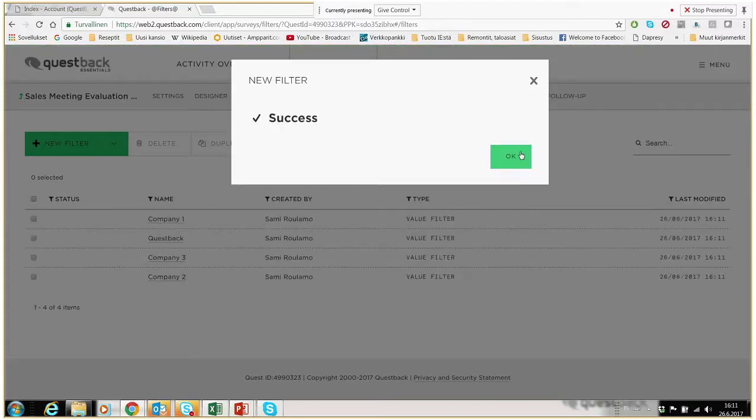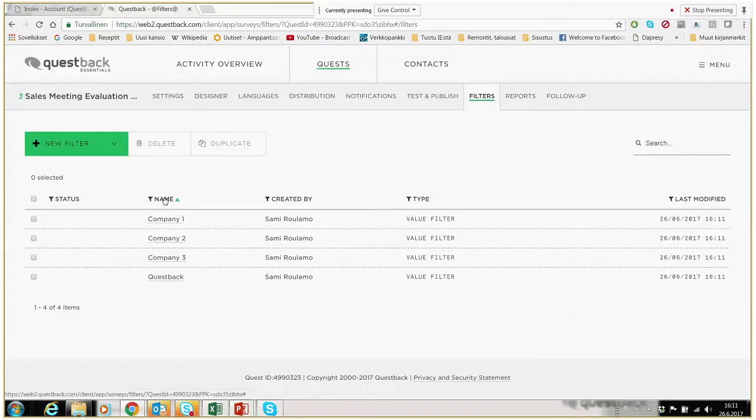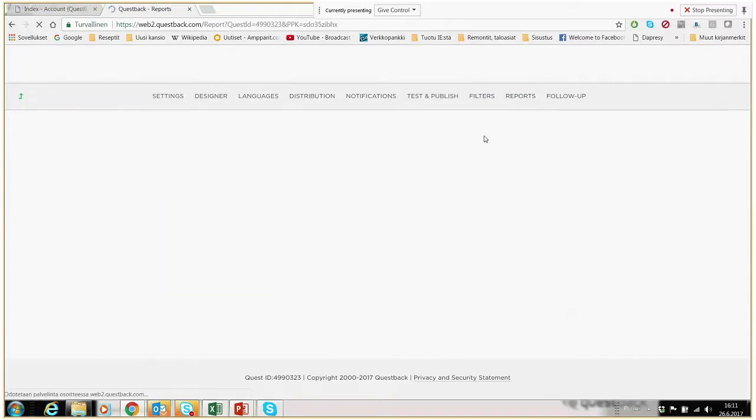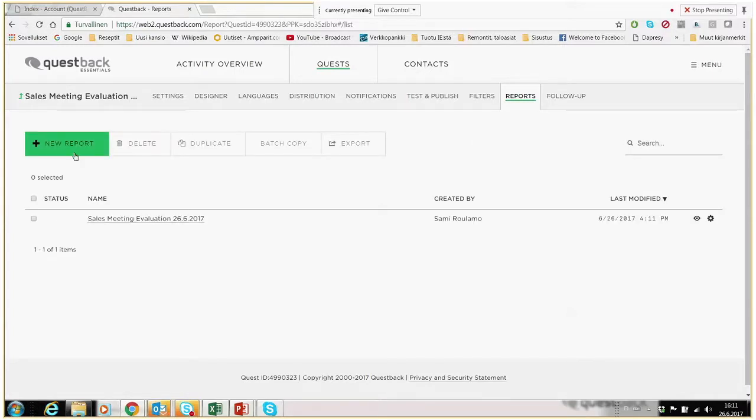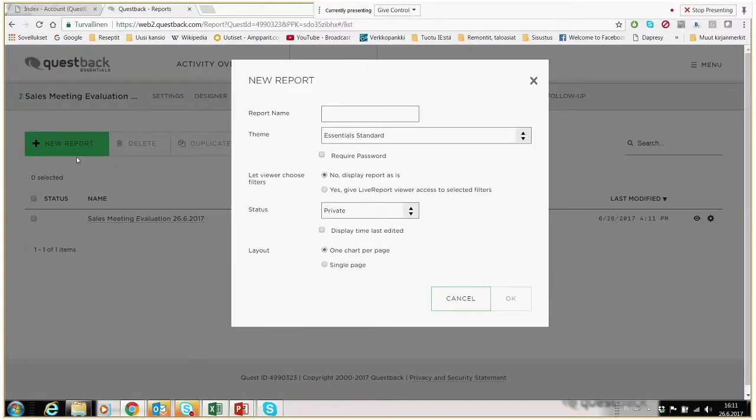That's good. So now we have 4 different filters for 4 different companies. Good. We'll go to reports. We'll have a really quick look at a report. We can create as many reports as we want. So there's no limit on reports, no limits on the amount of surveys you can create. So it's completely unlimited.